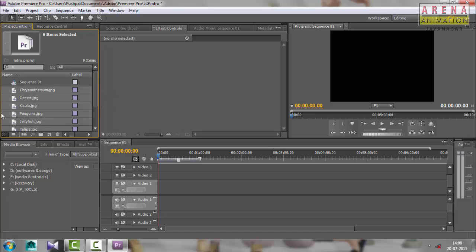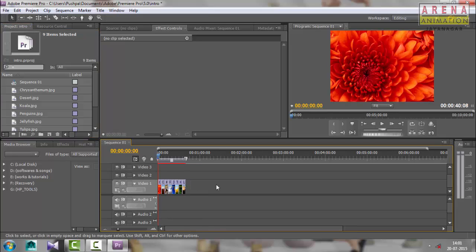Once you're done with that, you're in Sequence 1. Let's select all the images again by pressing Control A. Just drag and drop them in the Video 1 track. So here the images are imported. As I said, I'm just talking about the very scratch part where we'll work with your PRS controllers and the opacity adjustment. Okay, that's it for the day.